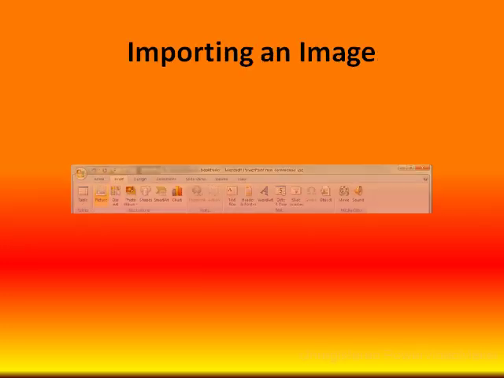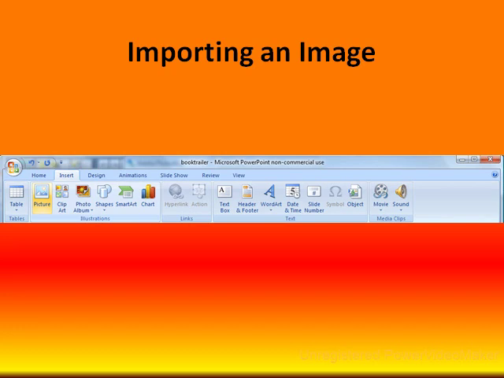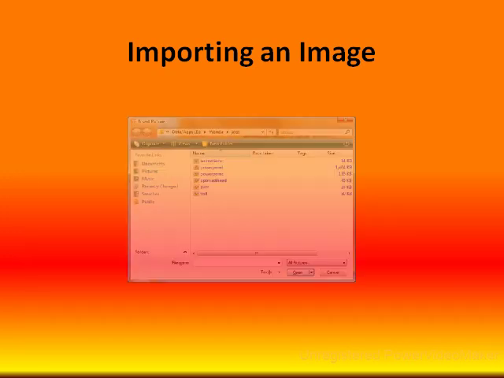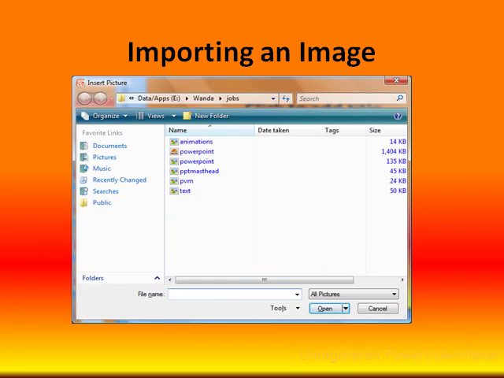As shown in this image, click on Insert at the top of the screen and then select Picture. You will now see the screen that allows you to browse for the images you have downloaded to your desktop.